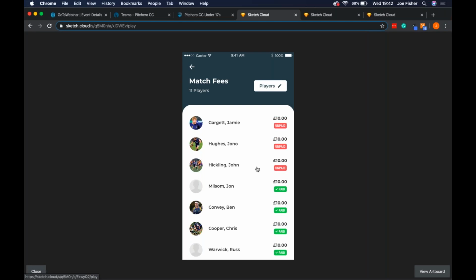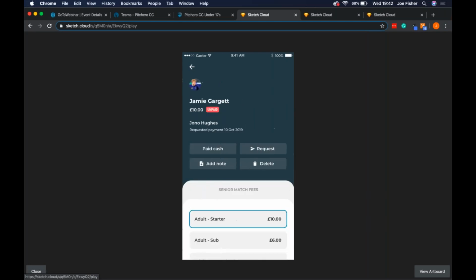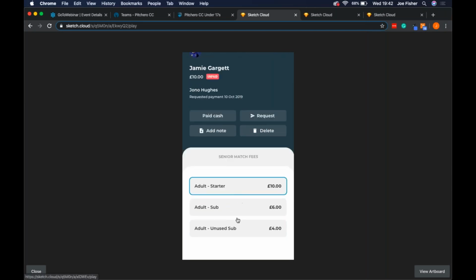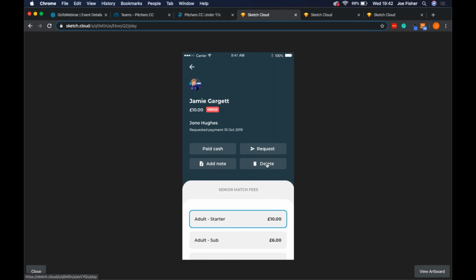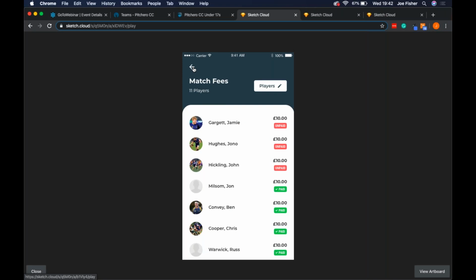But here you'll see that these people haven't paid, for example. So if I click into Jamie here, he should be paying £10. I get a couple of options now. I can change that if I've sent him the wrong one. I can delete that if for whatever reason he shouldn't be paying. I can add a note to it. I can say that he's paid by cash, which will change him to paid, and then I just have the cash to hand in at the club. Or I can click that request button again, and it'll show me that it's sent another request to Jamie to ask him to pay for that. So that's the way in which the prompts work. You know, really nice and easy to set up and use.